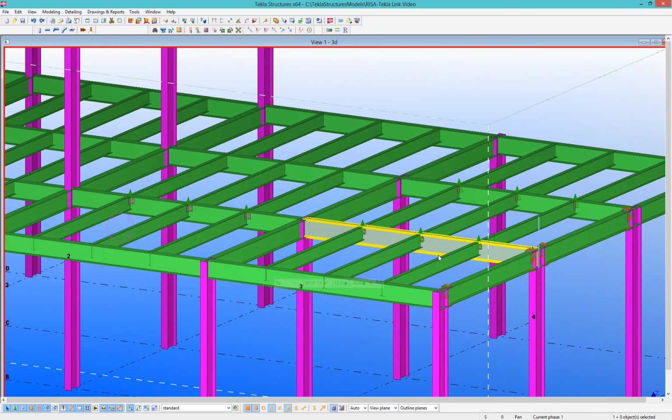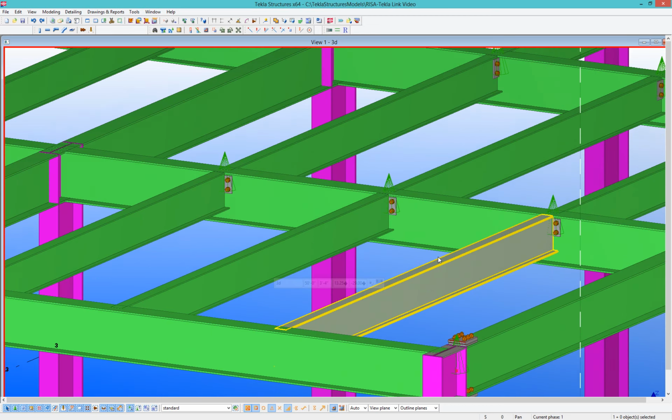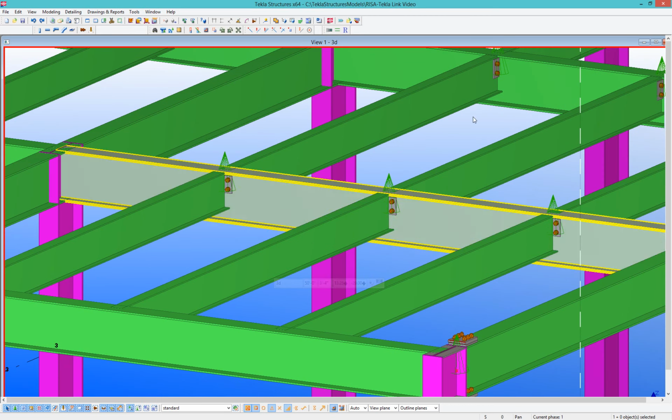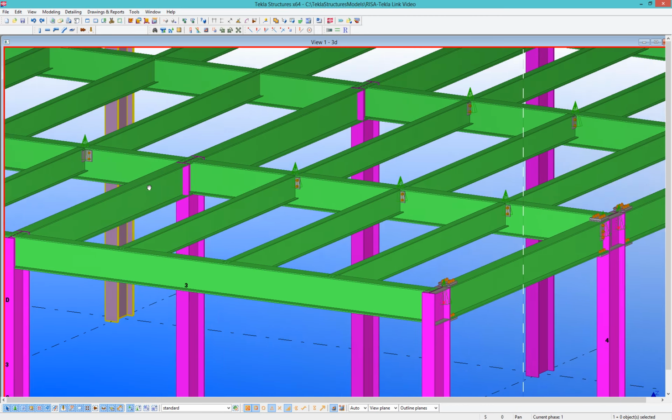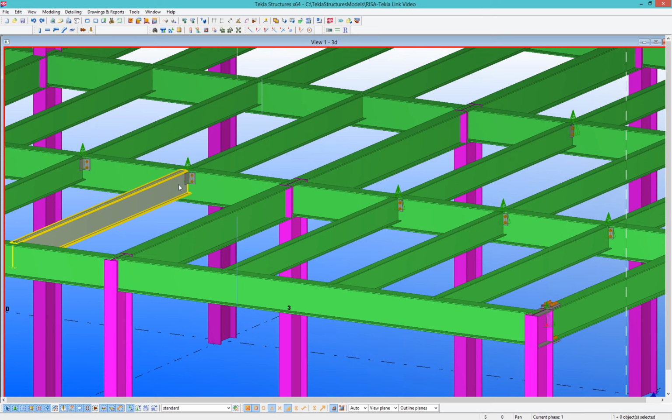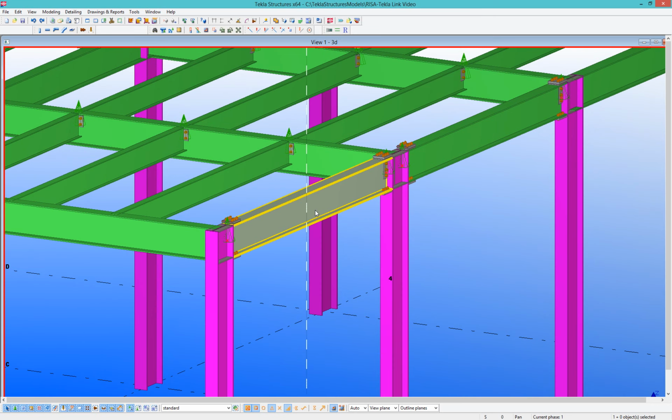So in this model, we have a number of different connection types here. You can see we have some end plate connections here, some shear plate connections over here, some clip angle connections over here, and then we have some flange plate moment connections within the model.